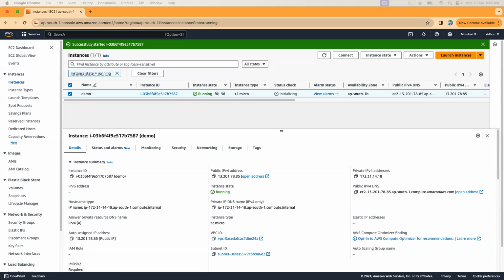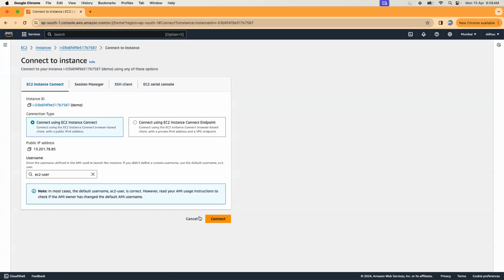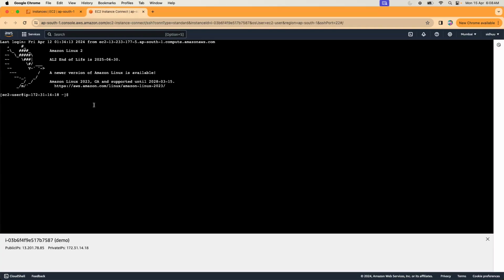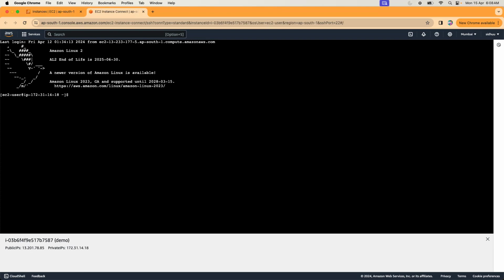So let me connect to this instance. One way of connection we have seen, right? Select the instance, click here, and you will see EC2 Instance Connect, which is a browser-based connect. This is how you will connect, right? You will see the EC2 instance and you can work on it. This is one way to connect. The other way is, because this you can do only when you have this GUI access.